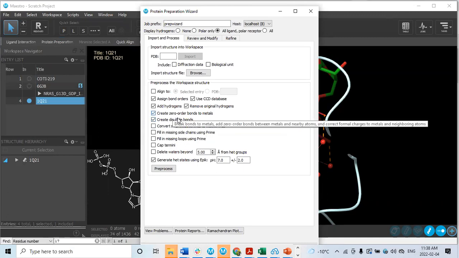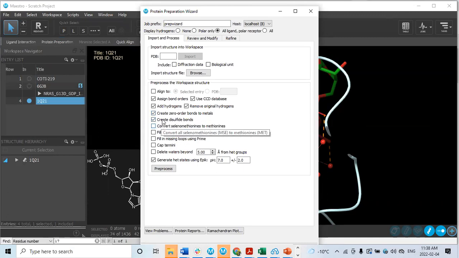So it gets Maestro to care about disulfide bonds too. And also in some of the proteins, because of the expression system and engineering, they have selenocysteine, selenothreonine instead of methionine. So we need to convert that.